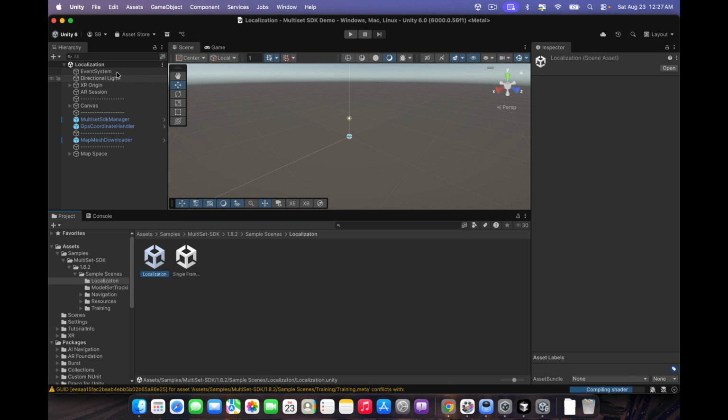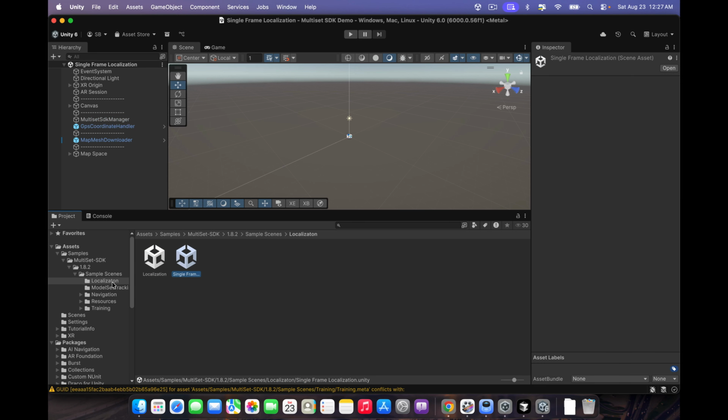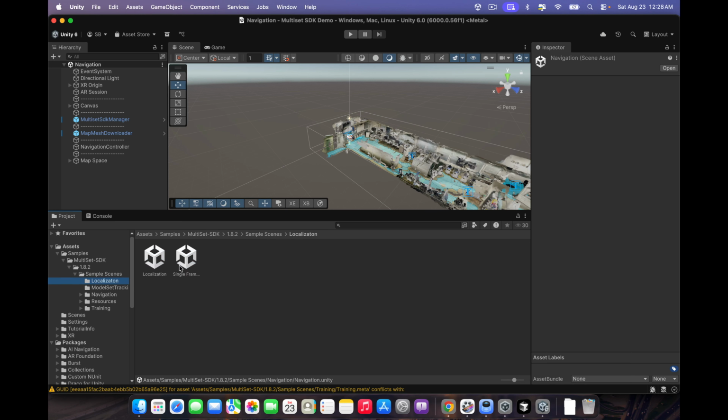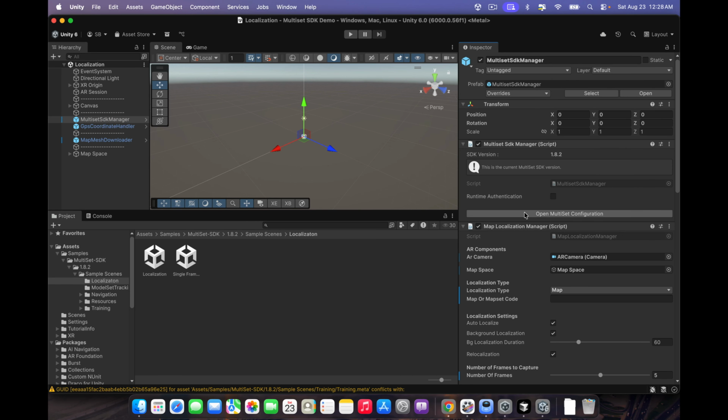Once we open the sample scene, we are seeing some of the game objects in the hierarchy. Just select MultiSet SDK Manager. You can find this game object in all the scenes basically. Doesn't matter which scene you are in right now, you should see the MultiSet SDK Manager in all the scenes. So just select the MultiSet SDK Manager. On the right side in the inspector, you will see there is a MultiSet SDK Manager script. You can see the version here, and there is a button saying open MultiSet configuration.